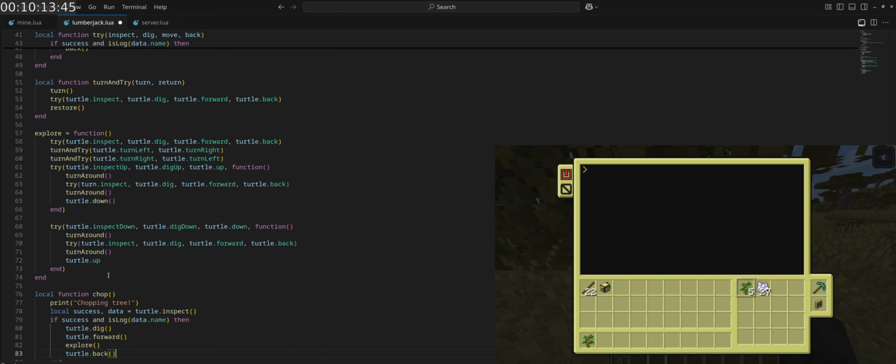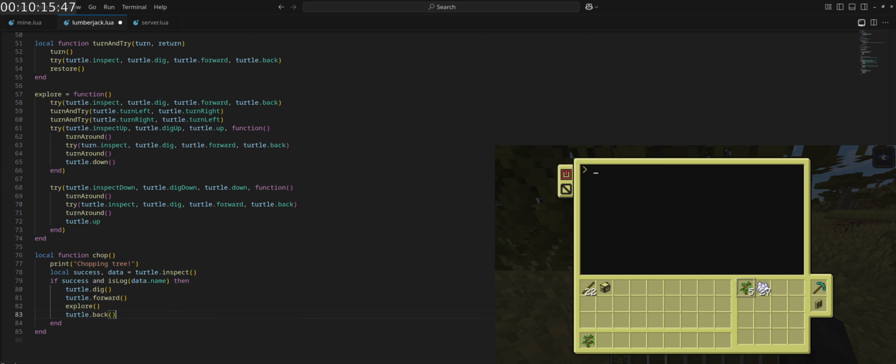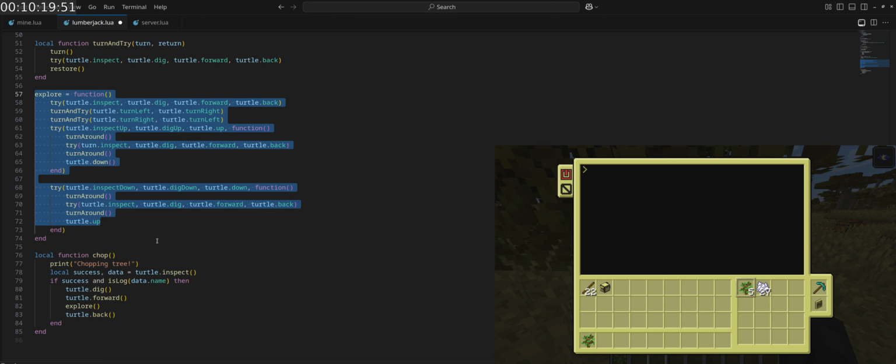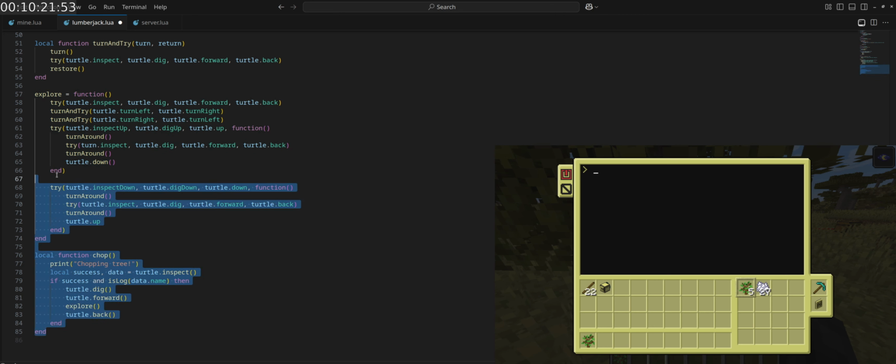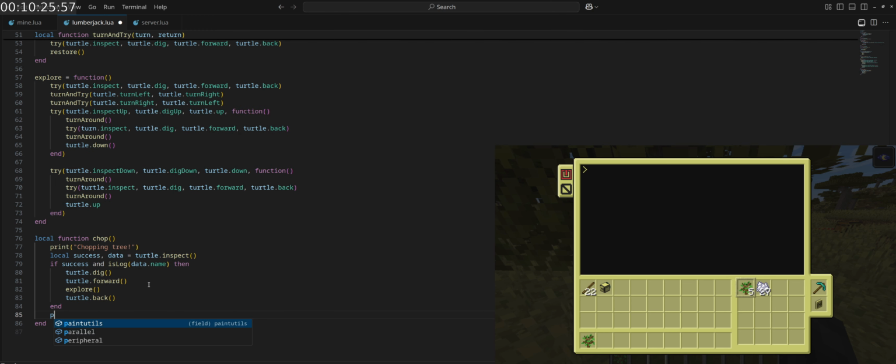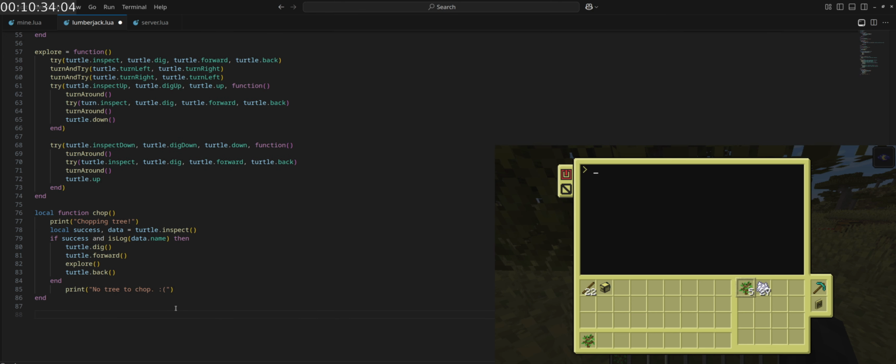This is where we're actually going to be doing our cutting in this function. This explore is handling all of our movement. So together, these two functions are what's destroying the tree. Otherwise, we're going to print no tree to chop, and we'll put in a little sad face because that's pretty sad. So lastly, now that the tree is chopped down, we need to create a function for replanting the tree.